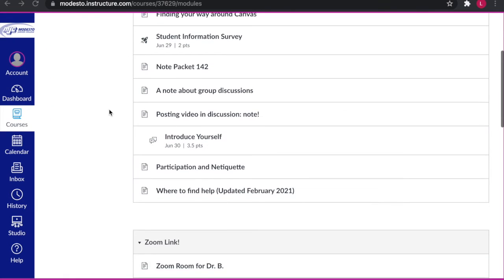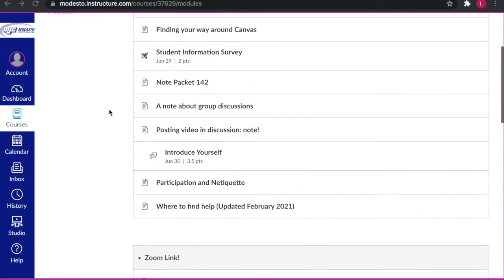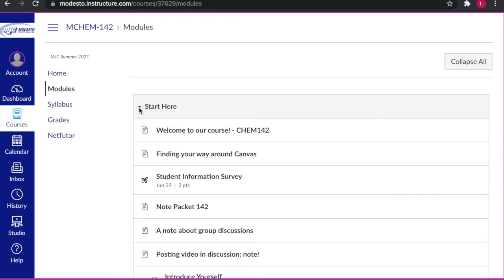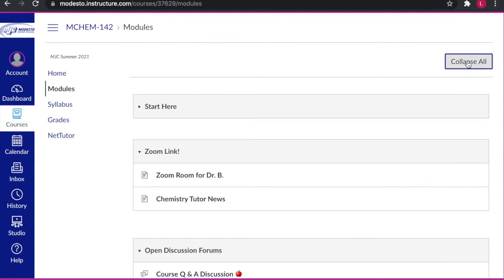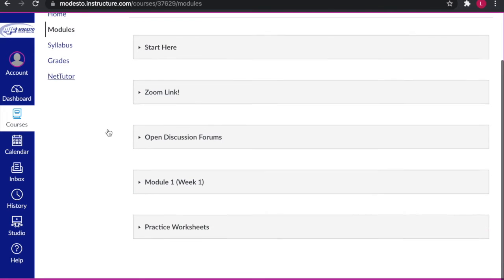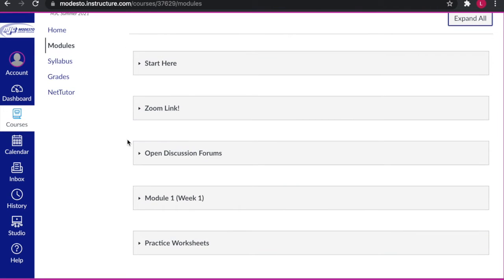This module page is going to get pretty big, so if you want to collapse some of these modules by clicking the arrow or clicking collapse all, then you'll just have a list of the modules, which might make your screen a little bit neater.